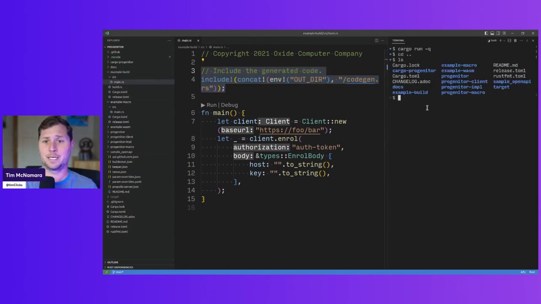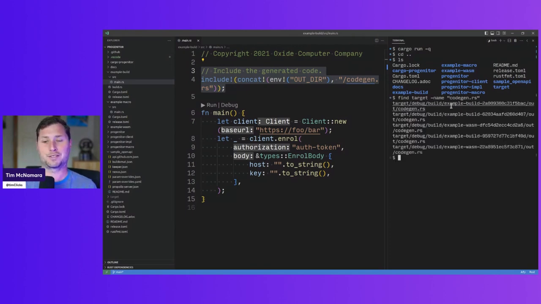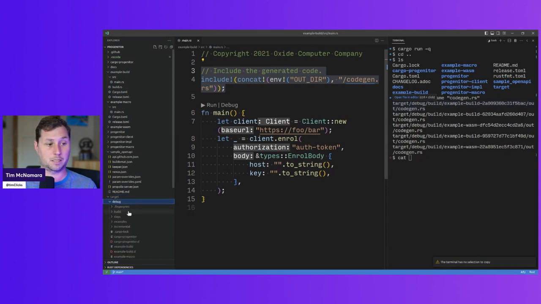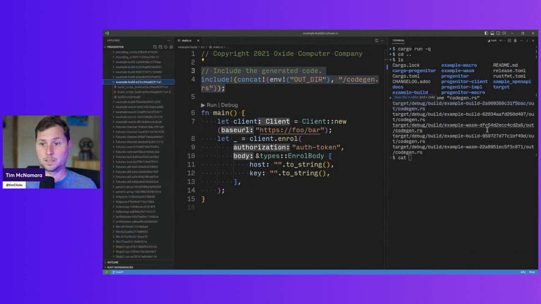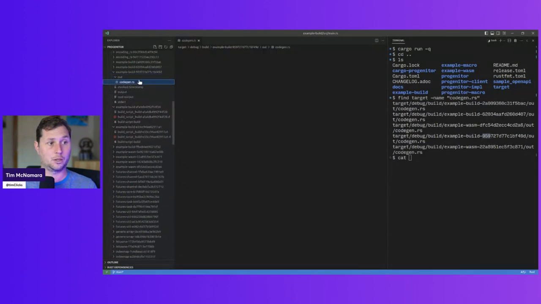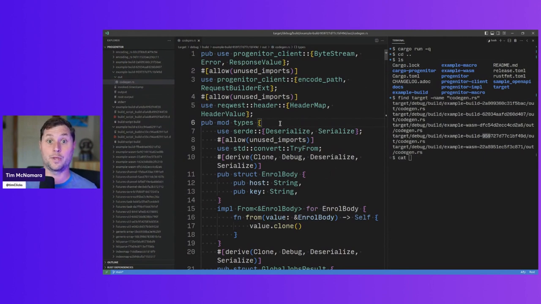Let's go and find this thing, just to verify to myself that it's probably in target. Codegen.rs. Okay, I've compiled this a couple of times, so I'm cheating slightly. I will copy this path and cat. We can open it up actually. So if I go into target and then debug build, there's a whole bunch of files. Example-build is what I want, and I'm going for example-build-959. That looks like it is. And then we have out, codegen.rs. Here is the generated client for the API.